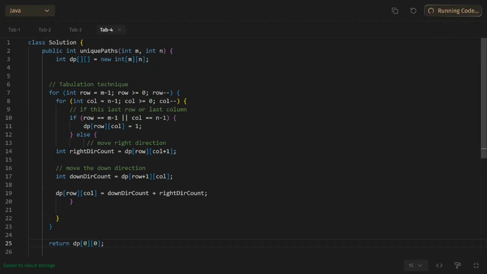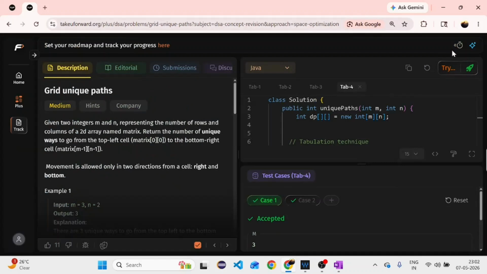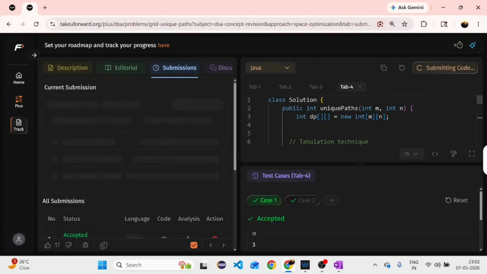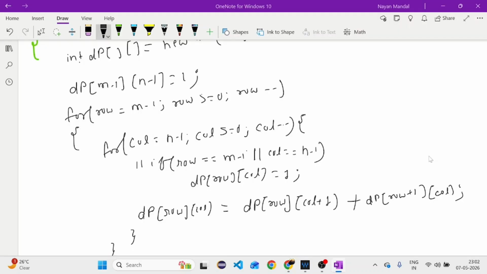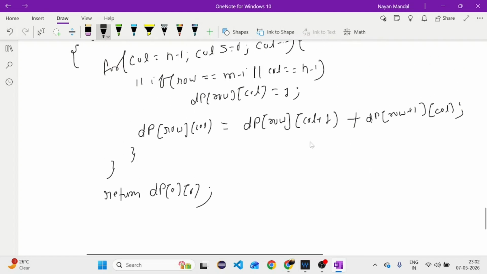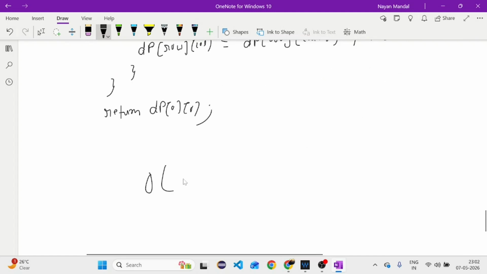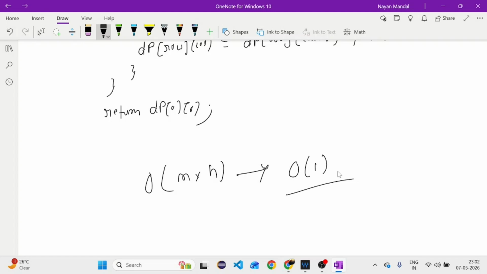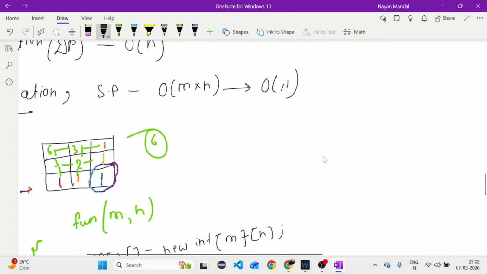Let's try to run this code, and definitely I'm sure it will work. Yeah, it works perfectly fine. And if I submit the code, it will definitely work. Yeah, it works perfectly fine. Now we know and we have learned how we can convert from the memoization to the tabulation technique. Let's see how we can optimize the space complexity from order of m cross n, the 2D matrix, to constant, right? How? Let's see carefully with this example, right?